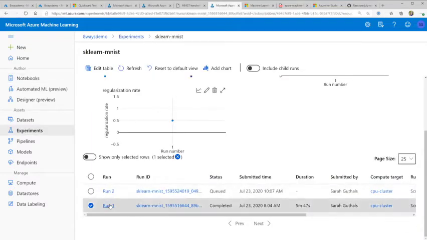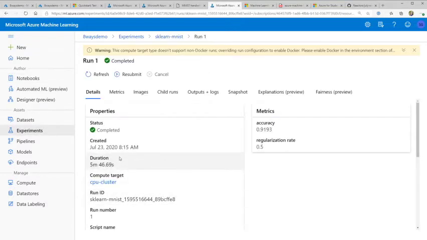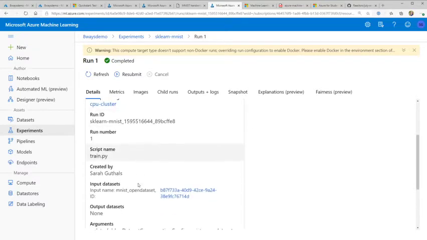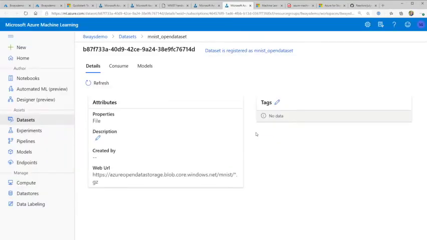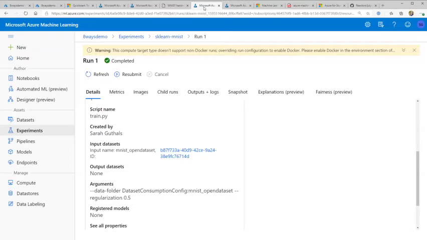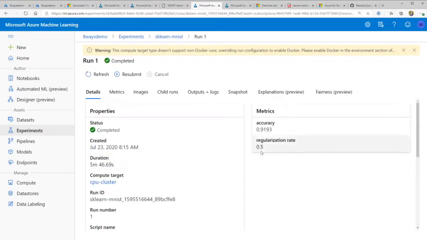While we're waiting for that one, we can go check out the first run. So we can see that that was just this morning, that it took almost 6 minutes. This was the input data set right here. So this is going to be the data set that we imported, we loaded in when we did the utils load data. We can see that it has a 91.9% accuracy and regularization rate. I still need to learn a little bit more about that, so I'm not going to comment on it right now.